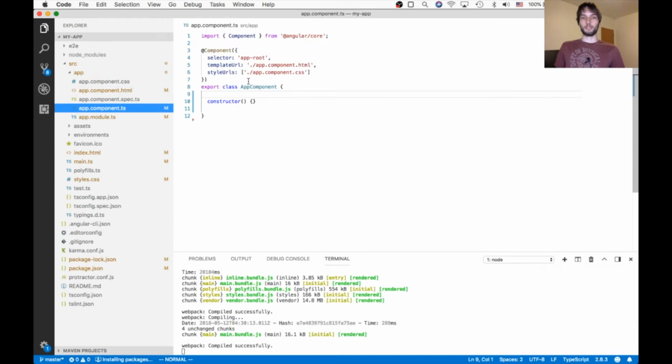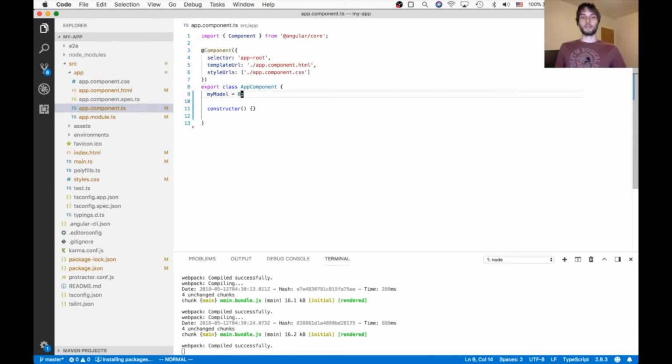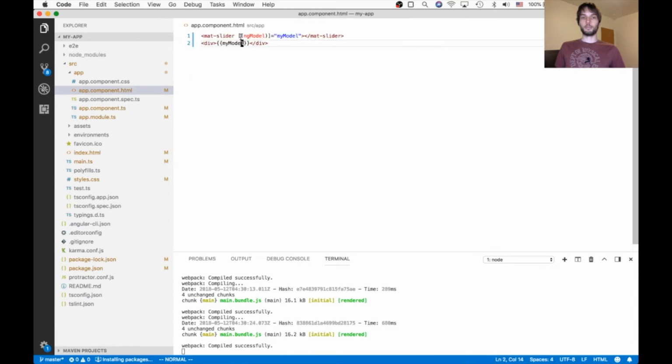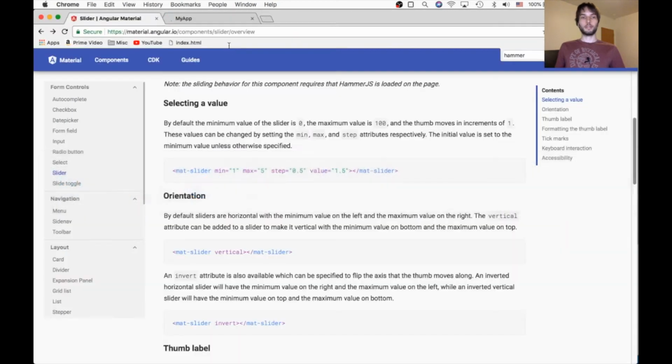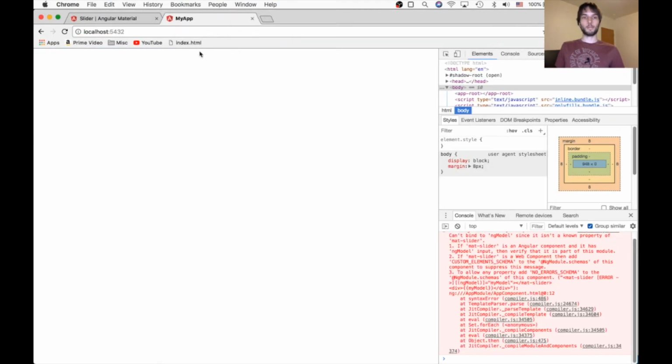And then we also need to initialize that value in the TypeScript. Okay, so now that variable will be synchronized here and shown here. Okay, so let's see what that looks like.